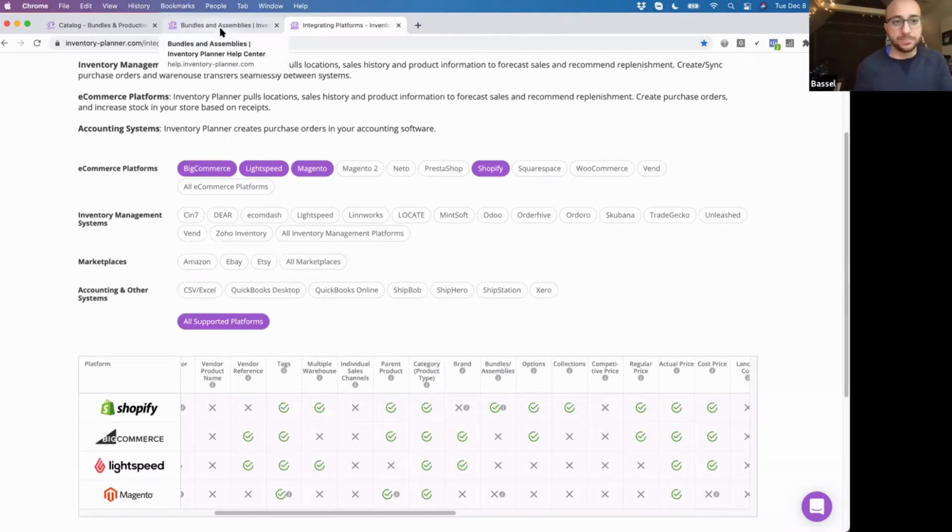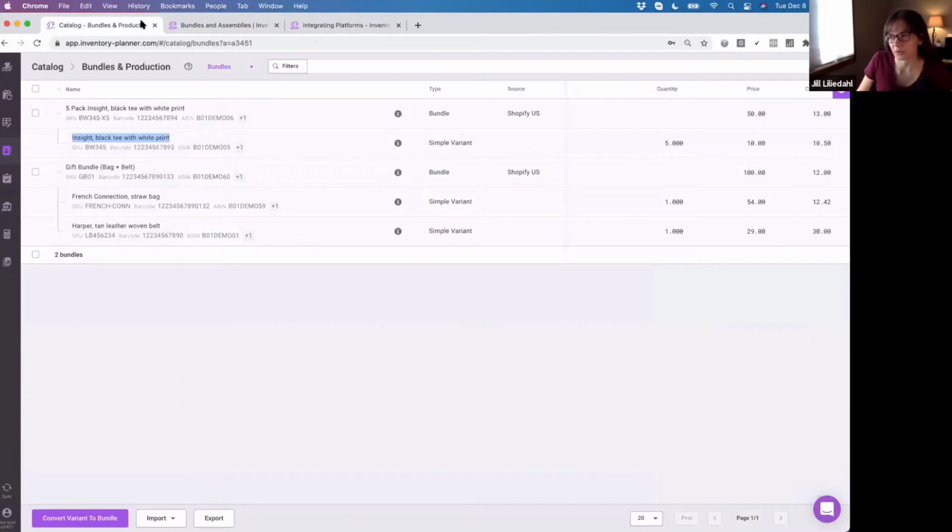headache saver for you. I could just jump in really quick with a question here that Mike has. So he's asking for a little bit of clarification on what's the benefit of tracking bundles in Inventory Planner if the inventory isn't synced across to the source item?